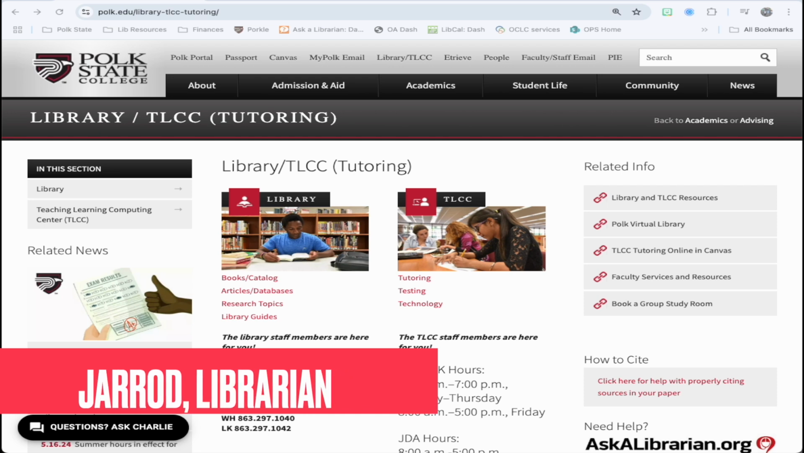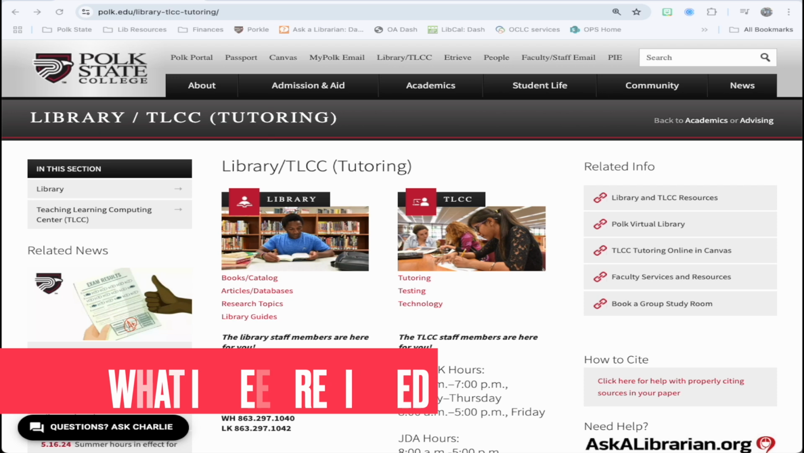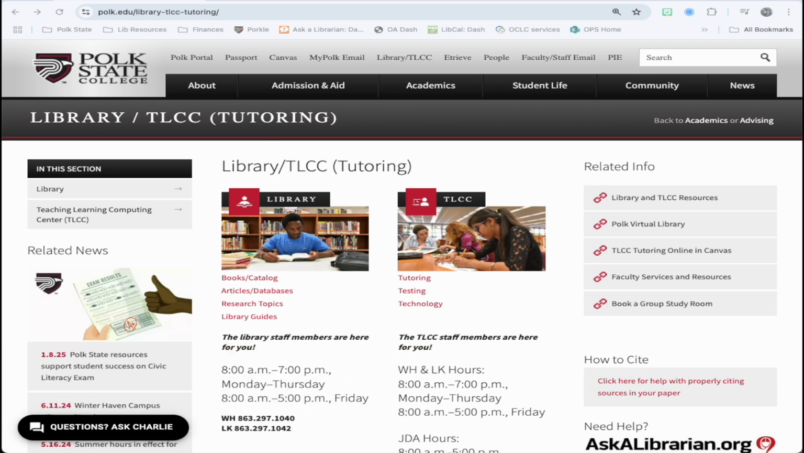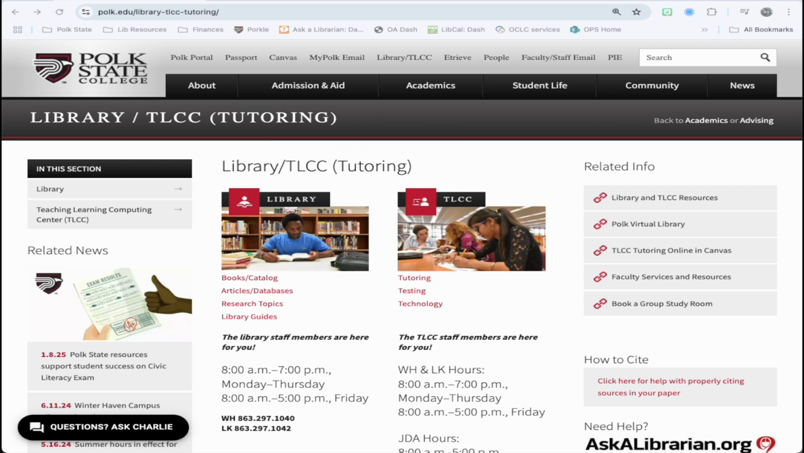I'll be showing you how to find peer-reviewed articles using Academic Search Complete. So, you may be asking yourself, what is a peer-reviewed article, and why does your professor want you to use them for your research paper? Well, peer-reviewed articles go through an editing process that is done by experts in the field relevant to the information, and this process is done to ensure quality and validity. This is why peer-reviewed articles are preferred by your professors for research assignments.